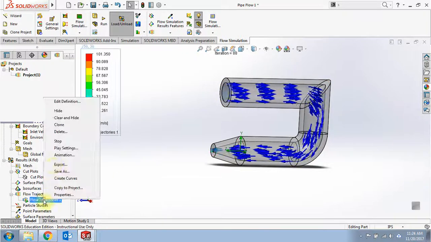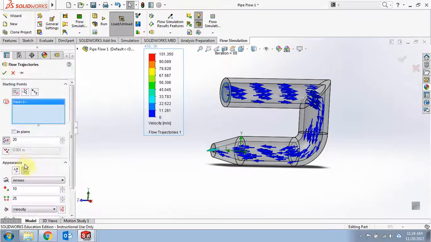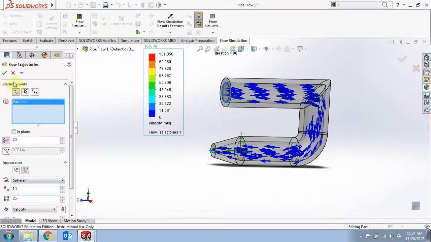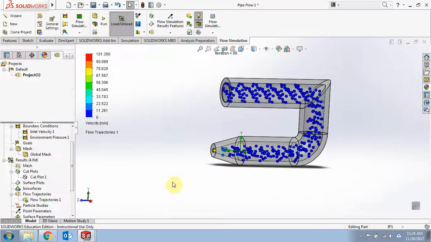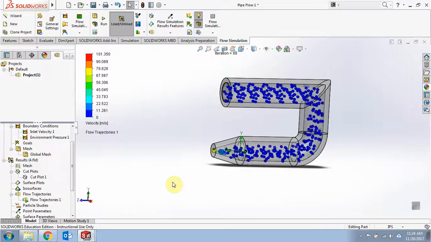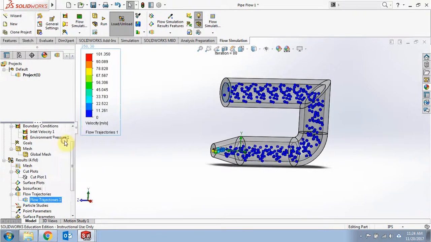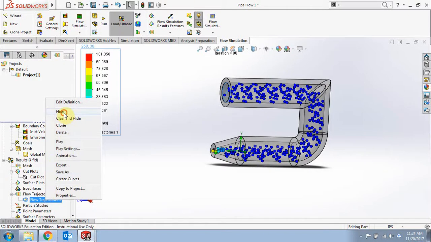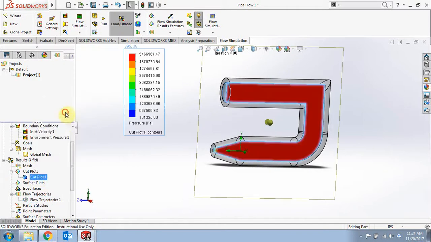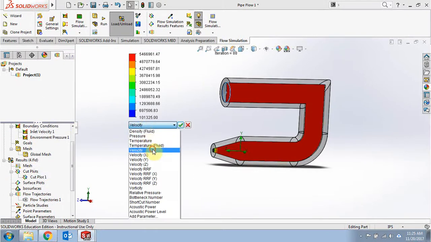So we have the arrows here. We also can edit this definition, and we can use spheres. And we can see how things are going to flow through our pipe here as they move. And then finally, again, we can stop that. We can even hide that. We can also turn on our cut plot and change this to anything that we want.